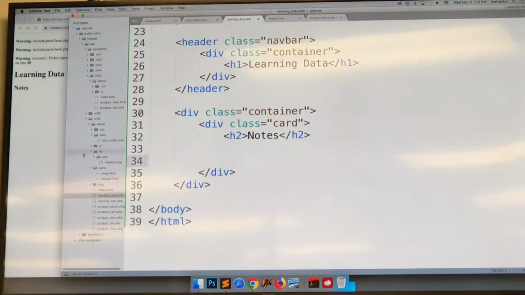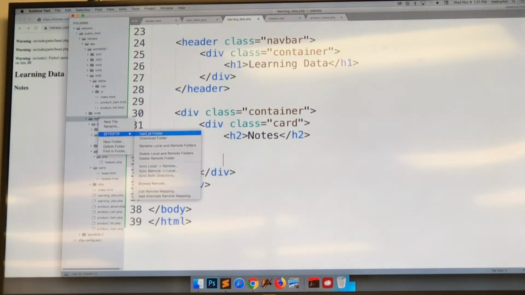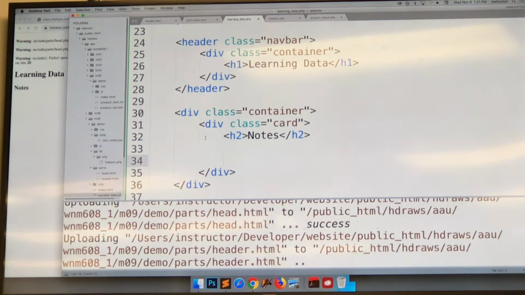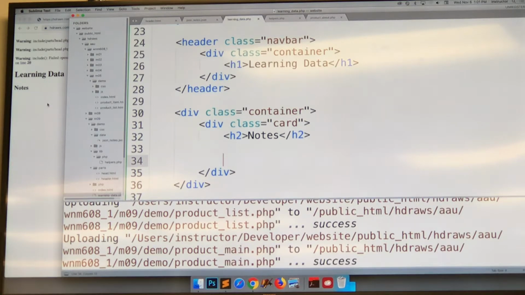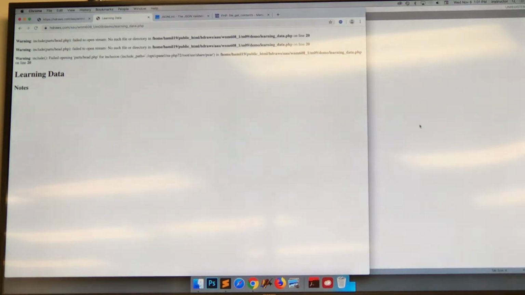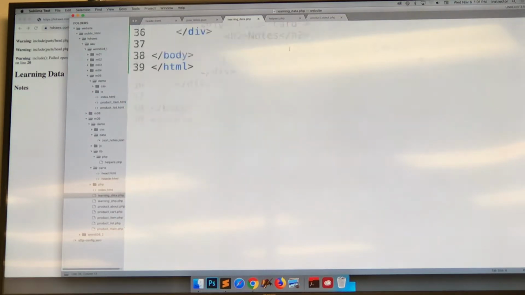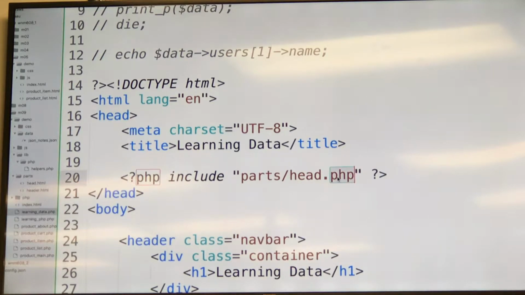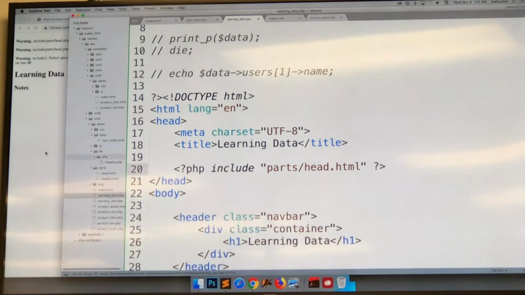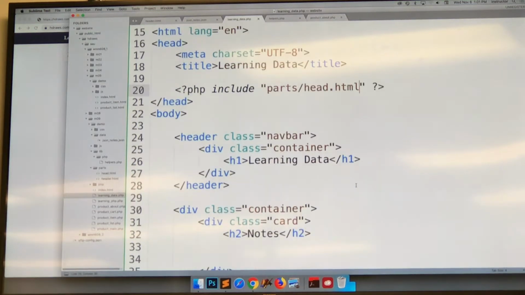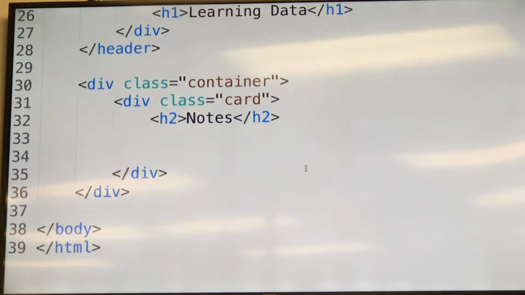Parts head. Did I upload my folder? I think I did, didn't I? Maybe I didn't. Let me upload my folder. Parts head.html. Yeah, on mine I named mine head.html. There we go. All right, cool. Now I got a new document. Learning data. Notes.